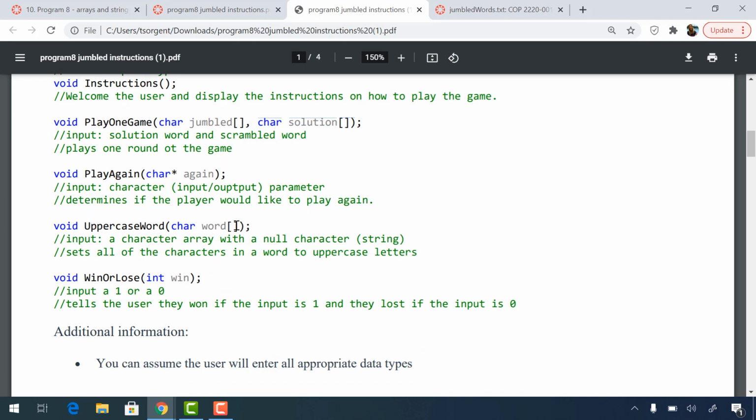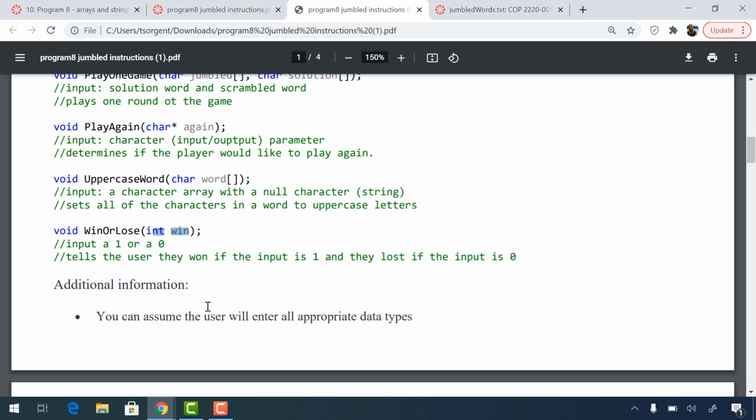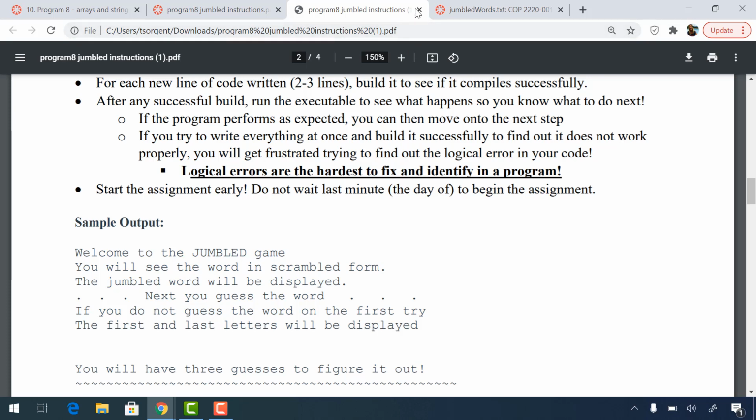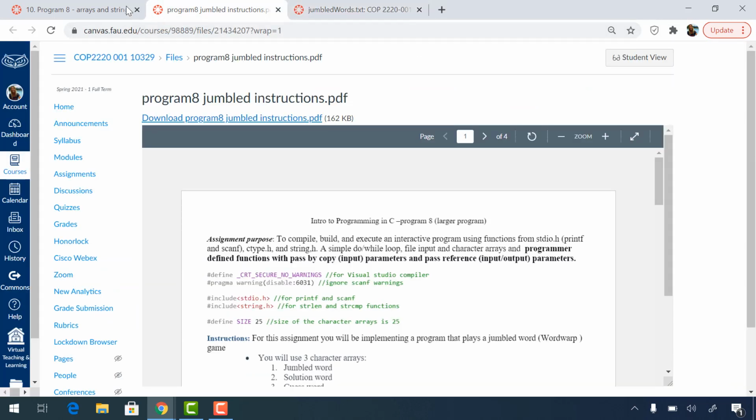This is a function that takes a character array and changes all of the characters in it one by one to uppercase letters. And this is the function that tells the user if they won or they lost. So if win has the value of 1, you'll tell the user they won, and if it's a 0, you'll tell the user that they lost. So this is some more information about it, and so now I think it's time to get started.